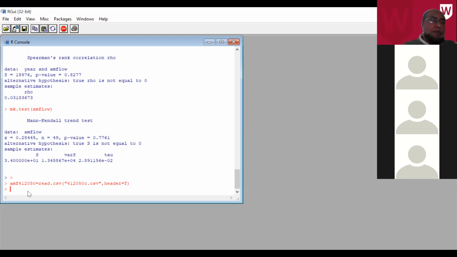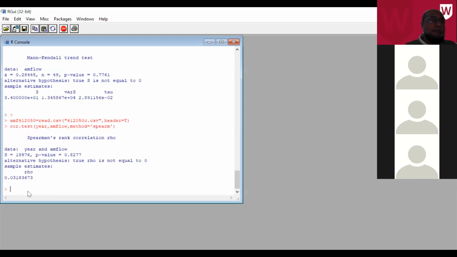Okay, so now let us do that test again, with the same command basically for the test. Same value, I think. So the p-value is 0.82. So really the signal is quite weak in this case. So really now we are sure that the trend is not significant.